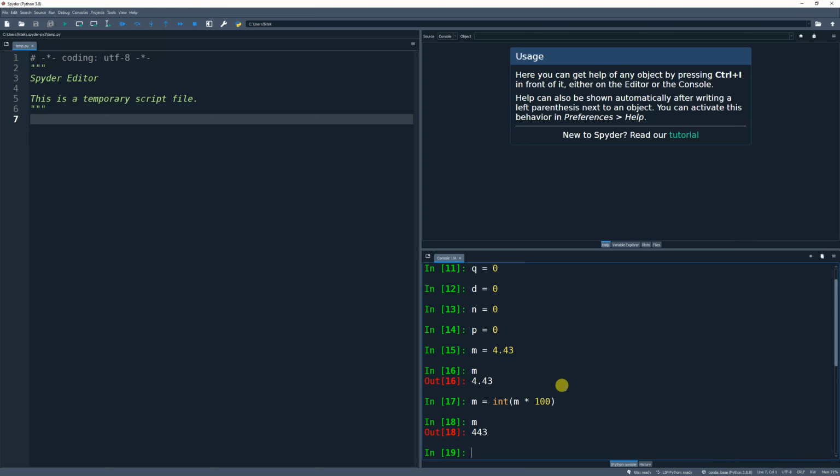Alright, so what did I do here? I've still got all these quarters, dimes, nickels, pennies that I haven't done anything to yet. And what we're going to do is we're going to figure out how much is in each one of those. And then we're going to assign the value to those variables. So I've taken m, which is $4.43, multiplied it by 100, so I'm working with an integer now. So 25 cents, which would be 0.25, now it becomes just 25 because you have to multiply that by 100 as well.